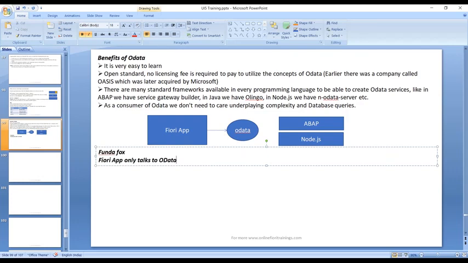And the OData then talks to your function module, your CDS, your programs, your module pools, your subroutines, whatever you want behind the scenes, you can have it. Fiori app only talks to OData. Don't forget this, otherwise things will go wrong and the whole game will change. Clear everybody? This is a myth.